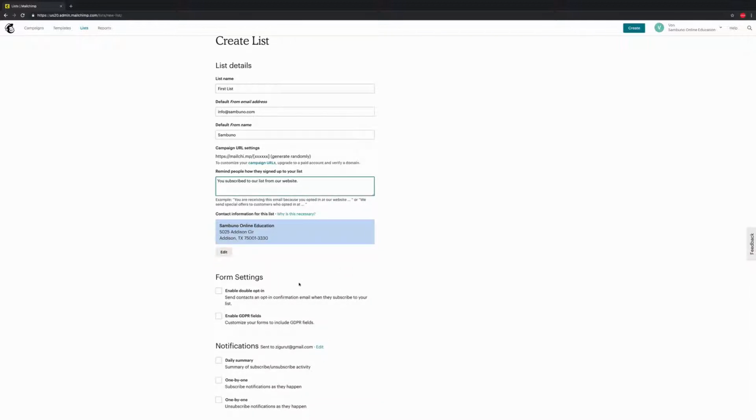Form settings. Now, here are some options that we definitely want to revisit and review. So with form settings, let's go through them here. Enable double opt-in. So when someone signs up for your list or subscribes to your list on your website, you can just accept it. However, in order to make sure that that person actually had the intention of signing up for the list or subscribing to your website, you certainly want to enable the double opt-in.